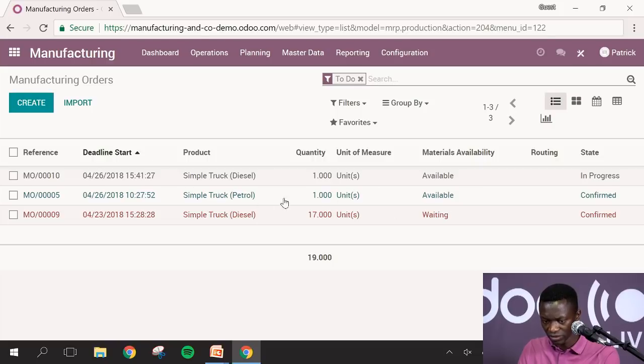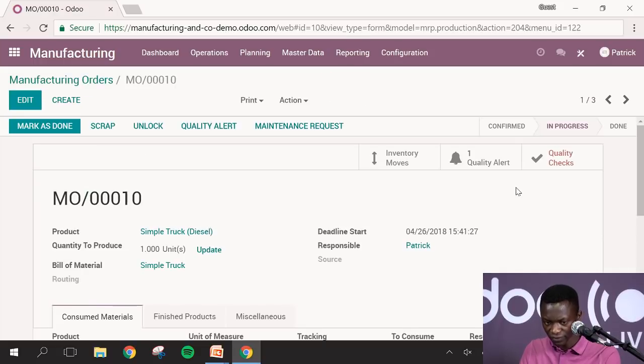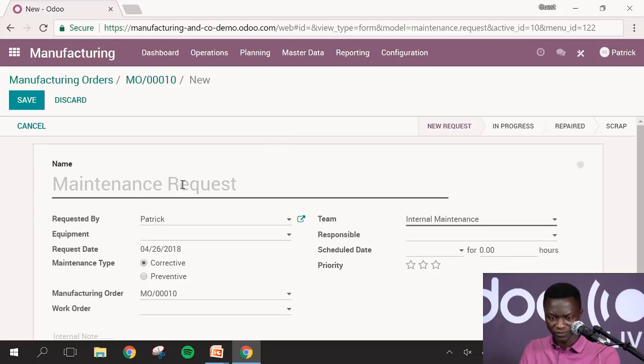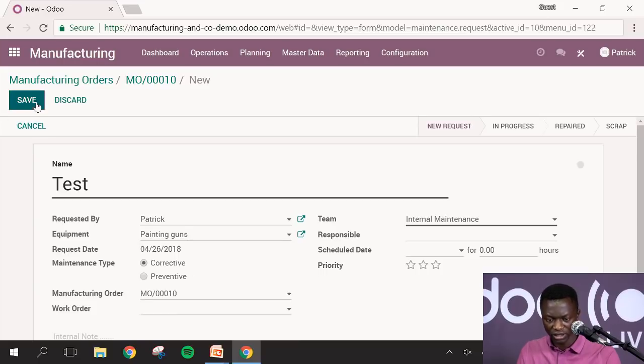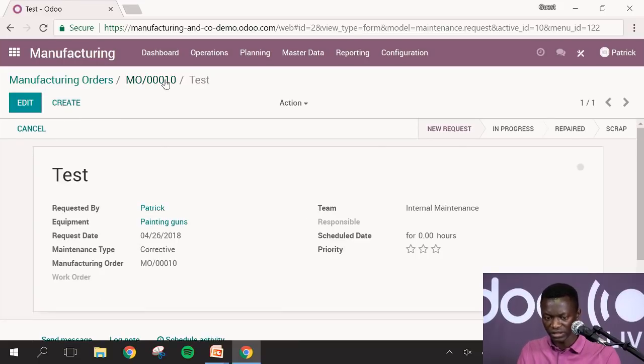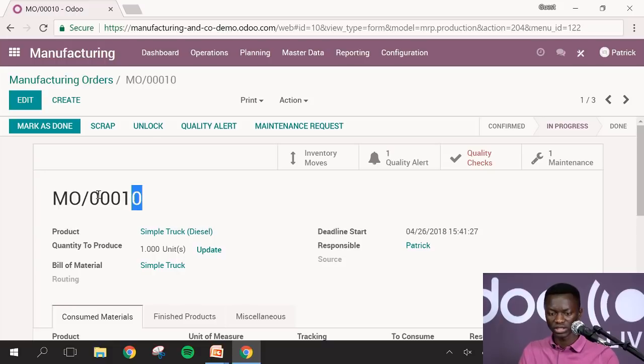Let's say we have something like this one in progress. No, this one doesn't go through the work centers. So yeah, this one does. I can launch a maintenance request here. There's painting guns, and I'll have it linked to my production order. So you can see during this production, I had a breakdown and I needed to do a maintenance.